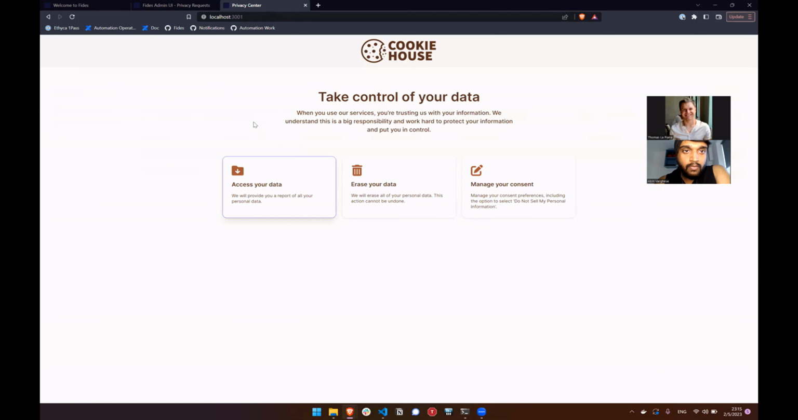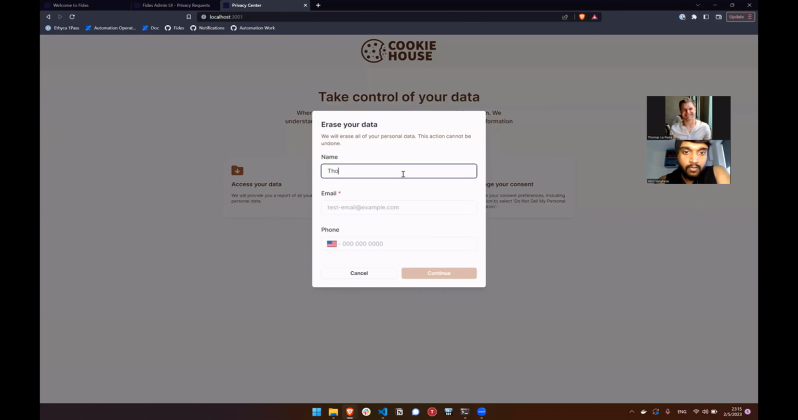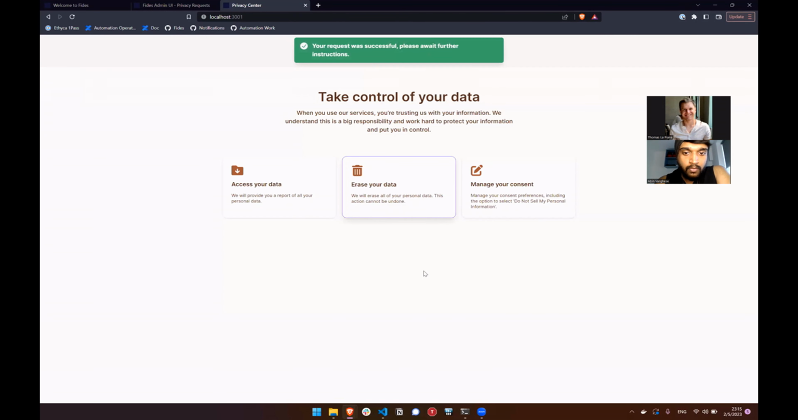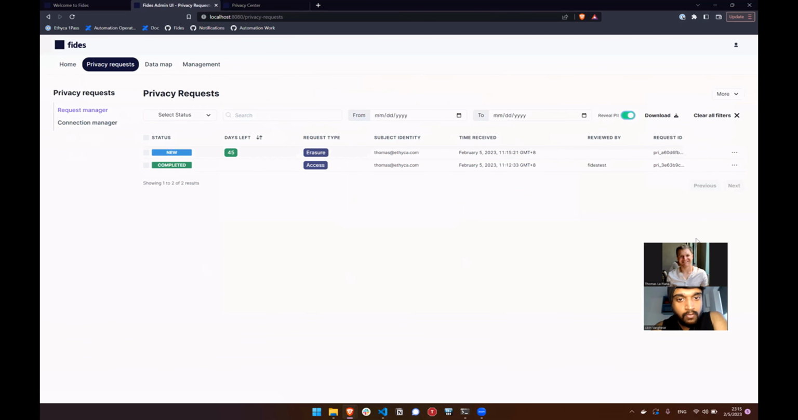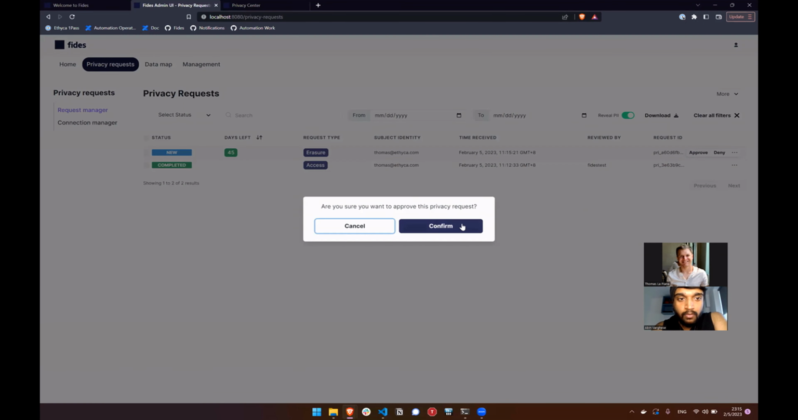Now, say I don't think I'm ever going to buy any cookies from this place again, and I don't like having my data spread out all over the internet. So I want to come back and do an erasure. Same process as before. I come back over here, and now I'll have a new request. You see this one is an erasure. I can reveal that, okay, so this is Thomas Ethyca. Let's go ahead and approve that erasure.